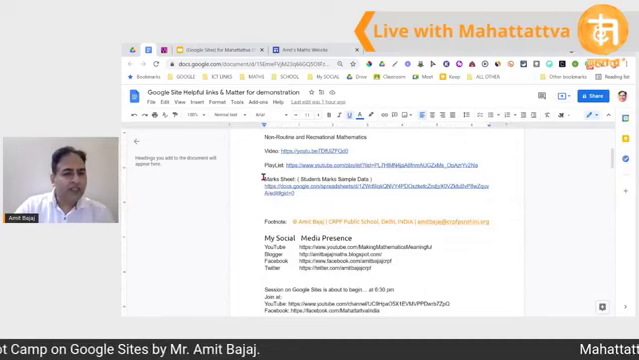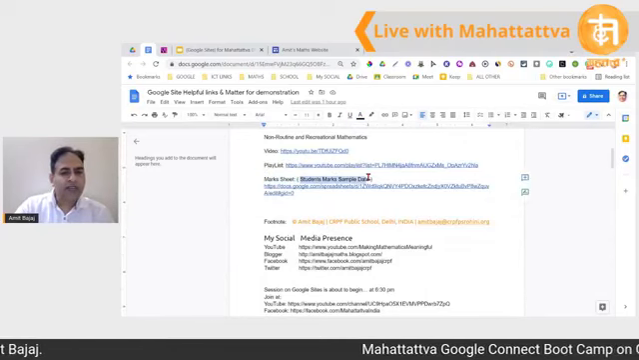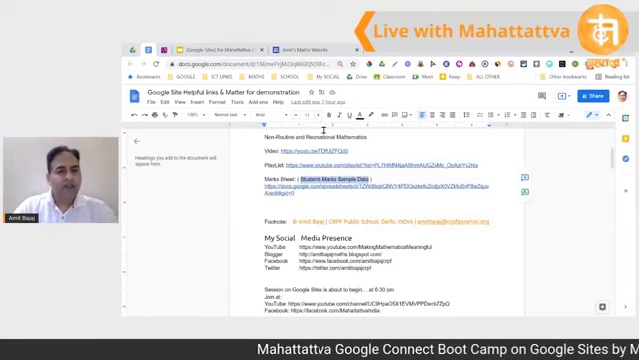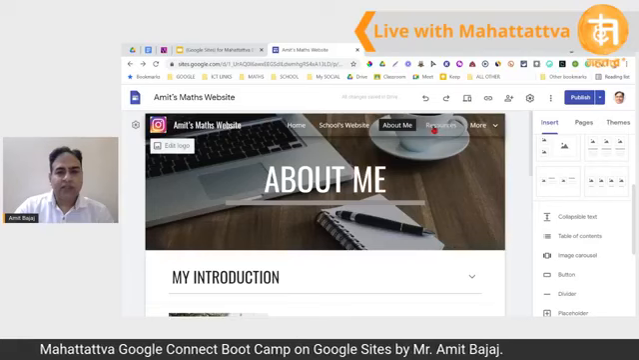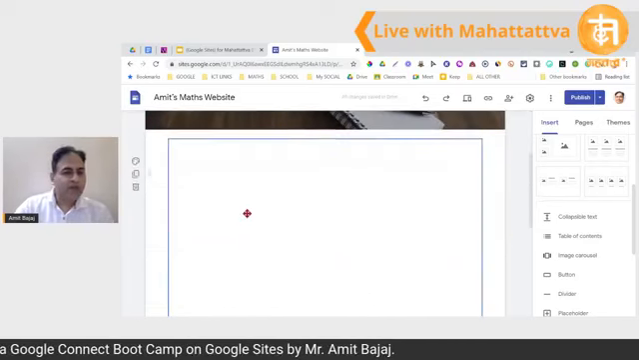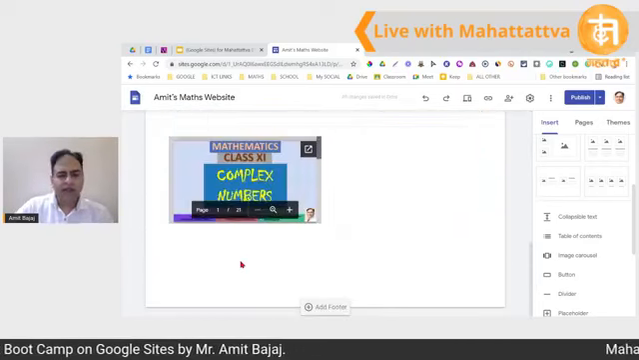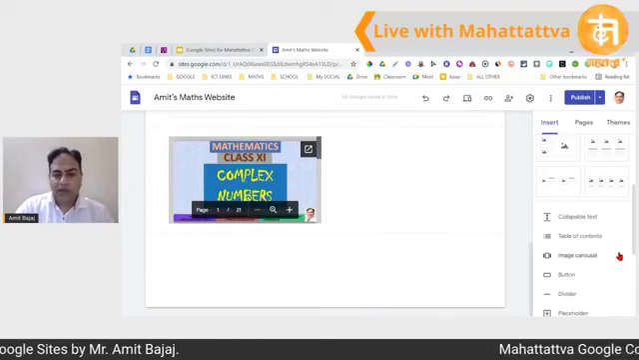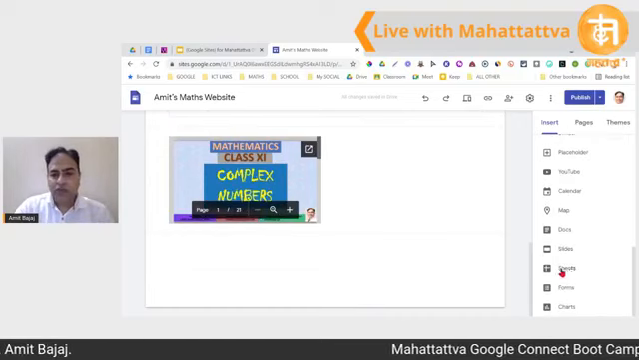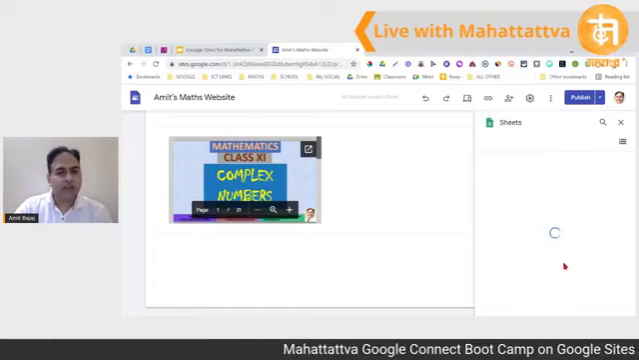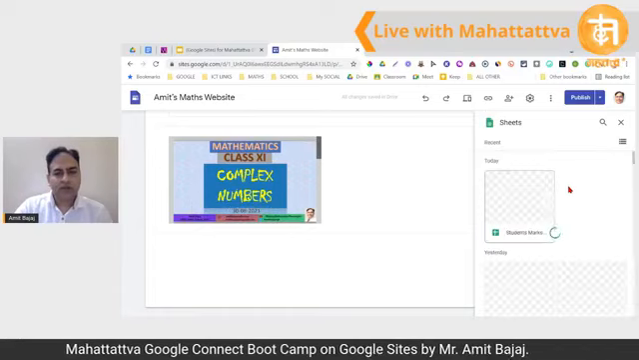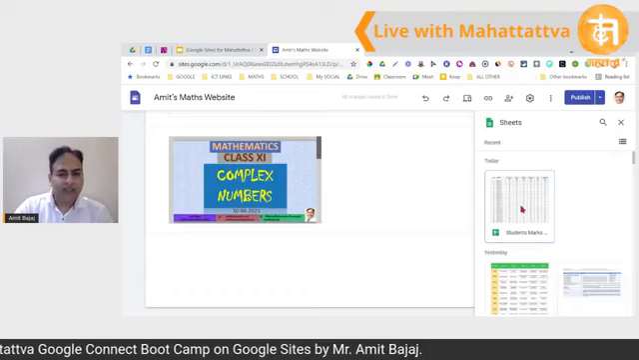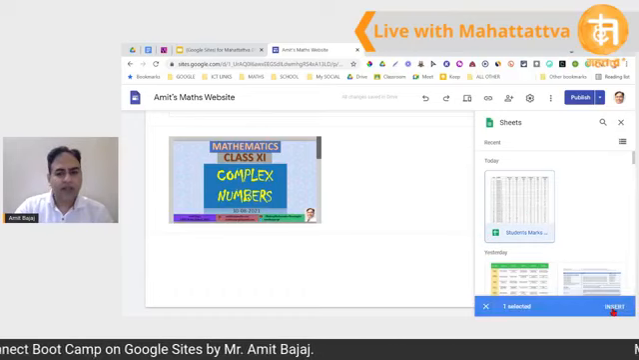Insertion of the mark sheet. Now let me demonstrate one another very important feature. Say, let me come to the resources or anywhere. Let me choose sheets. Click on sheets, and this is a sample sheet which I have created.